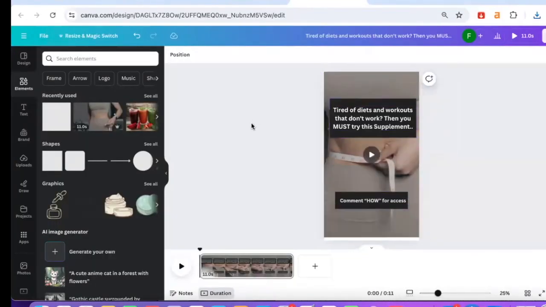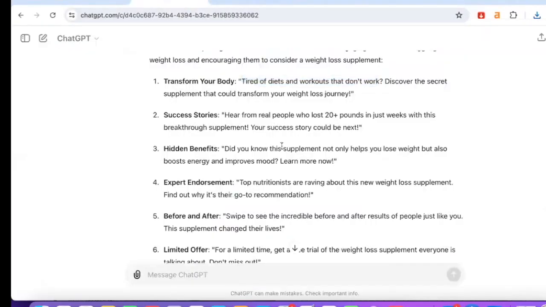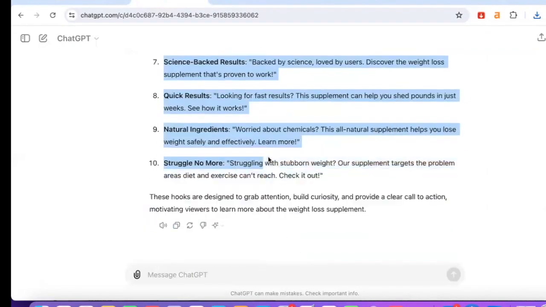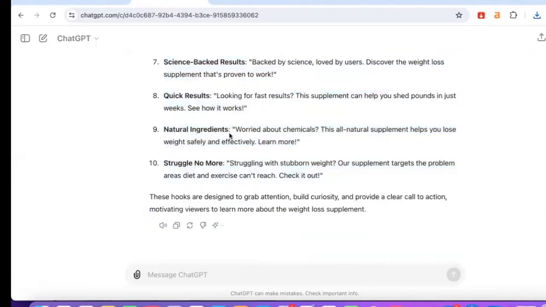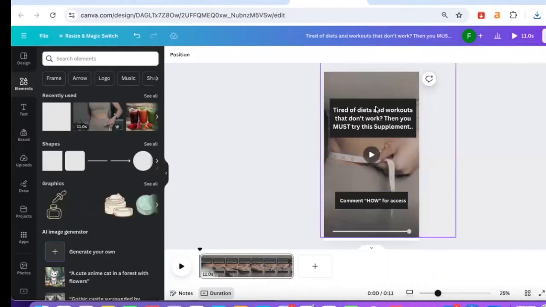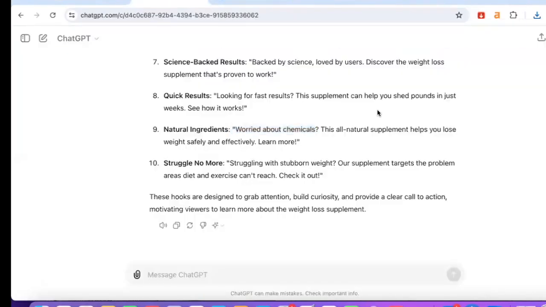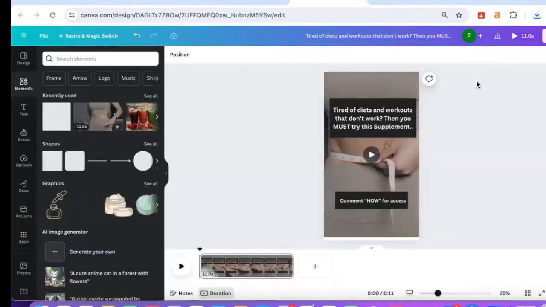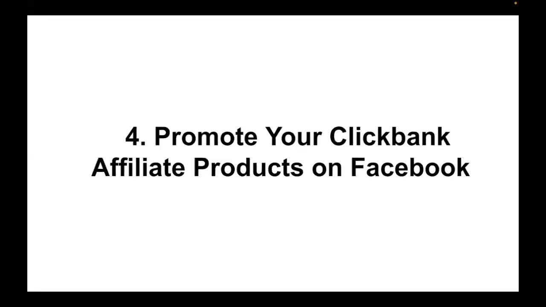Again, I recommend that you batch create a few of these. As you can see, we have quite a few prompts here on ChatGPT. We have up to 10. So you can go and use another one and then use another image or video in the background and then use another kind of caption, just following all those different scripts that we now have here. And you can just batch create this. Congratulations. Now you have some amazing content ready to go.